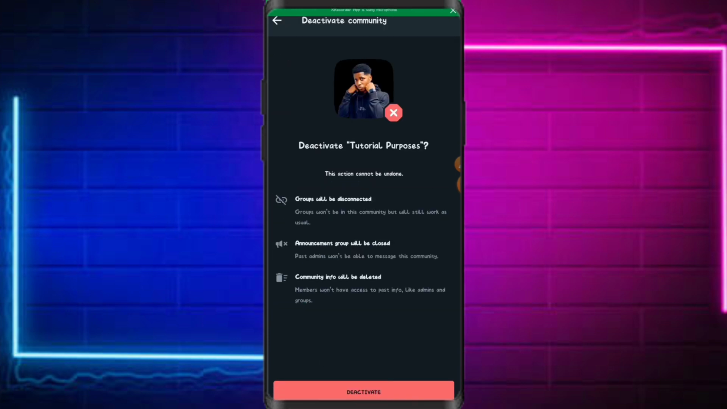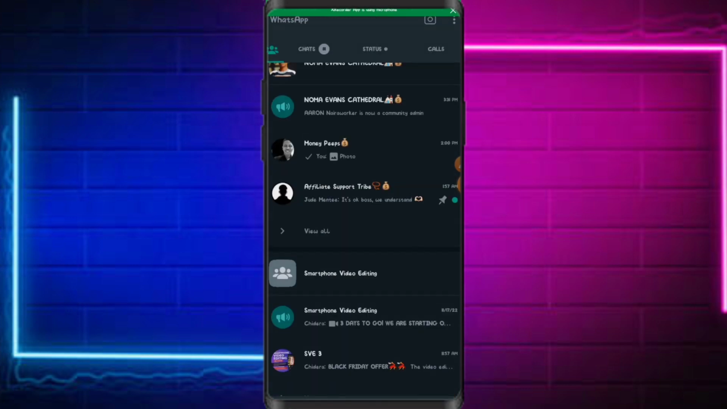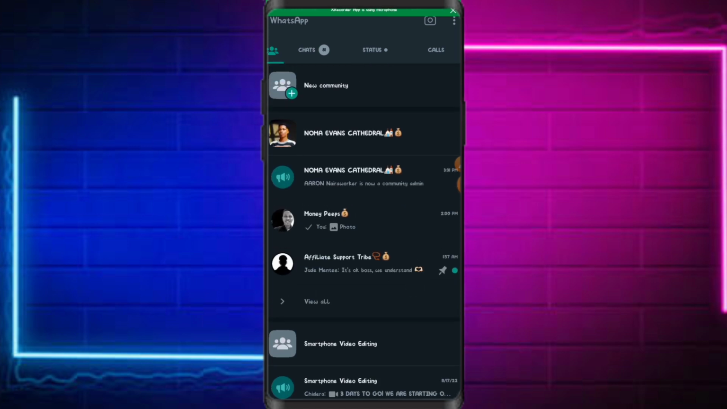As you can see, the action cannot be undone, groups will be disconnected, announcement groups will be closed, and community info will be deleted. So click on deactivate and the groups are going to be deactivated, and all the groups are going to go and the community is going to be erased. So that is an easy way to deactivate your community.